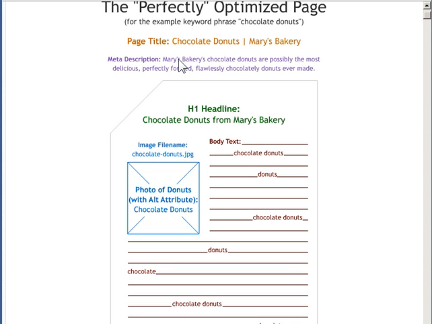Next is the H1 tag, and that'll be the headline on your page. Basically, she used here chocolate donuts from Mary's Bakery, and that's fine. You don't want to go nuts. Personal injury attorney or car accident attorney or pediatric dentist or something like that, whatever it is you're matching with, but make sure you have a nice headline. And then the content. Of course, the content on the page is going to mention chocolate donuts.